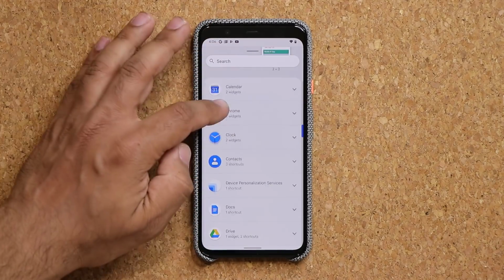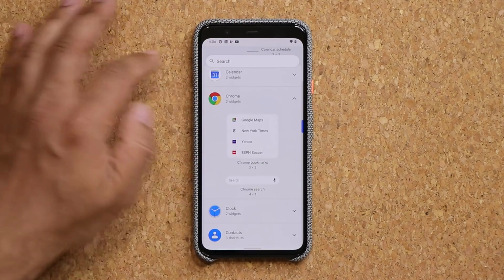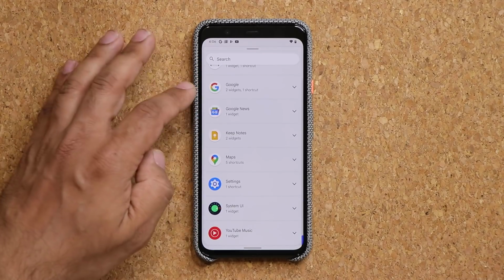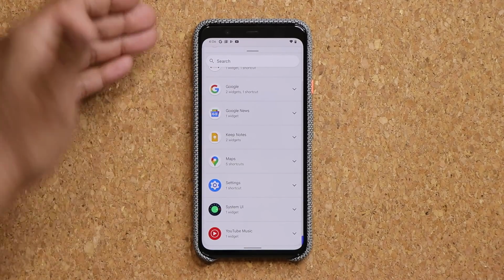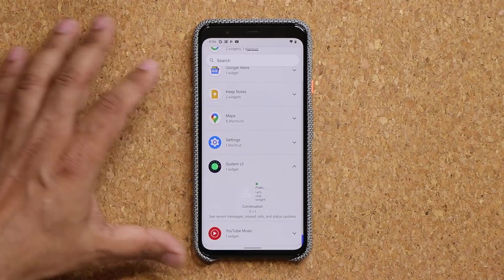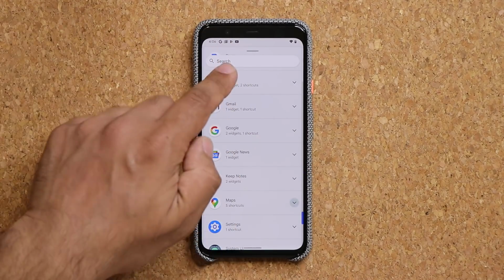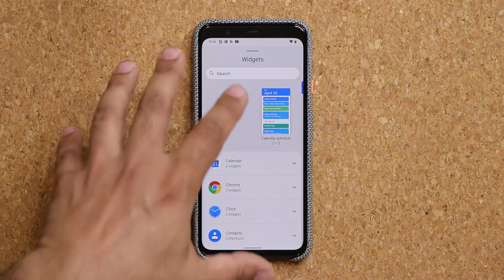If I tap it, go down, same with Chrome, okay? Again, it's going to be a little bit buggy, that's expected, but that's the new interface. As you can see, tap on this one, all right, I don't know what that is. Here's the maps, so the widgets are going to be nice and organized.